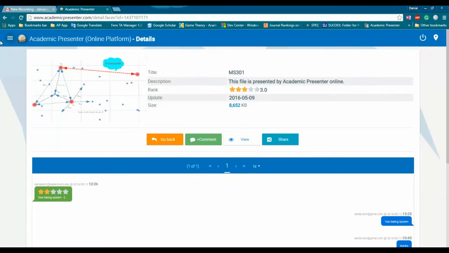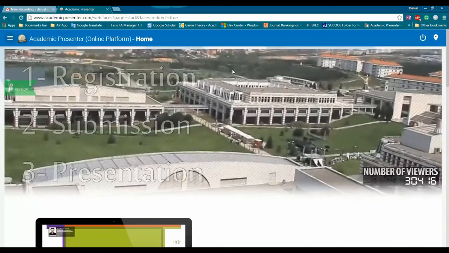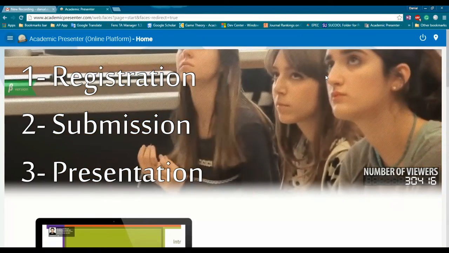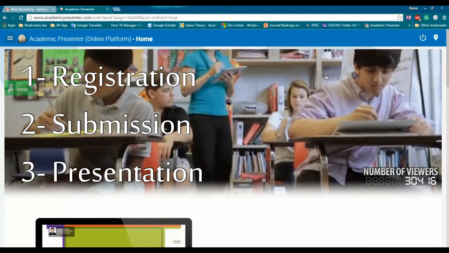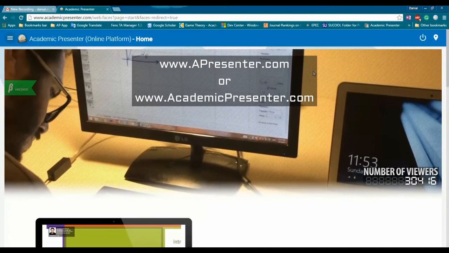The second question is, how can we use the online platform? In order to use the online service, there are several steps we should go through. First, registration. Second, submission. And third, presentation. Registration. The registration process is very simple.